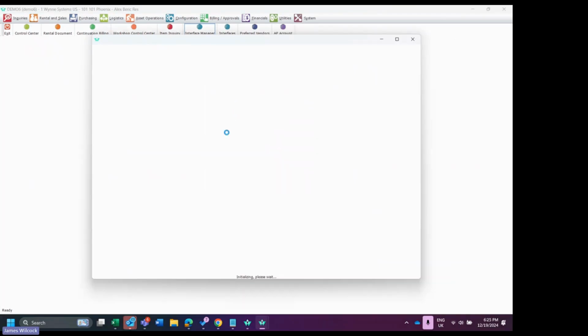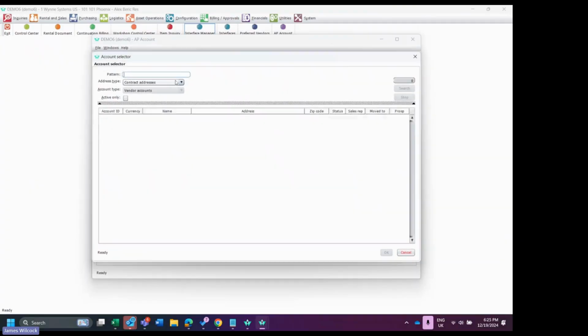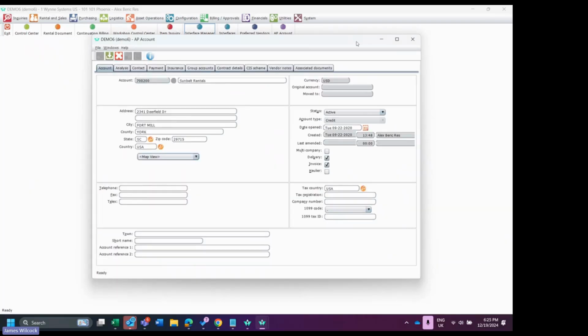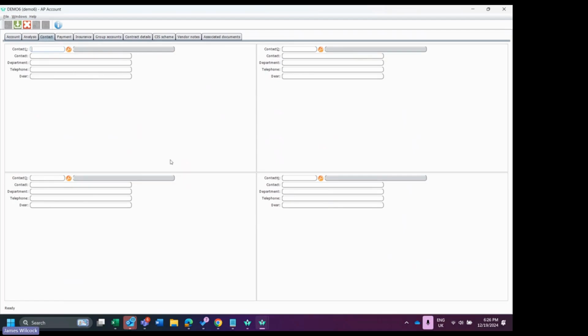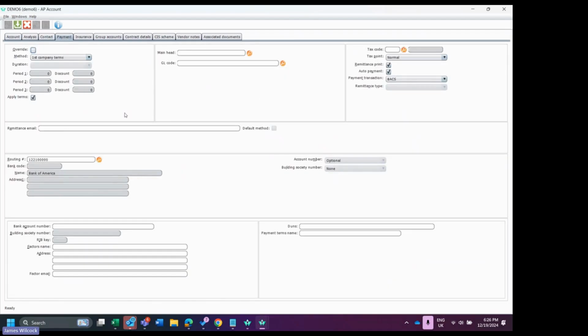And then the AP side of it. I've got some built in there. There we go. So yeah, similar view. You can set up vendor accounts, account numbers, head office address, currency, current status, account type, credit, tax areas, tax countries.